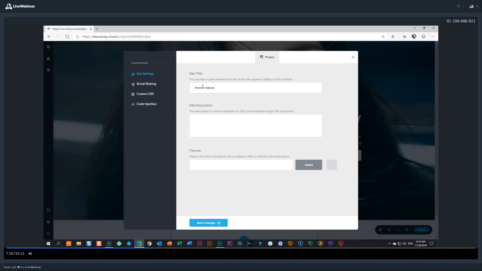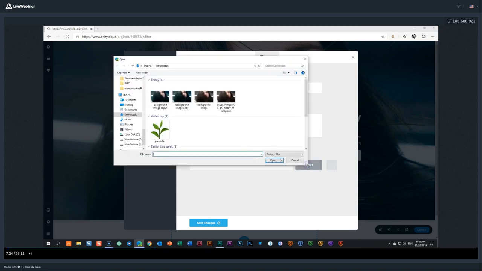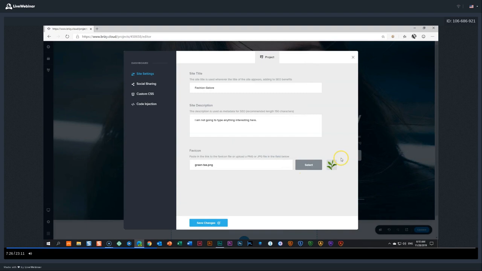So I am not going to type anything interesting here. Luckily, I learned how to type quickly at school. And over here, it's the same thing for your favicon, that you can enter your favicon.